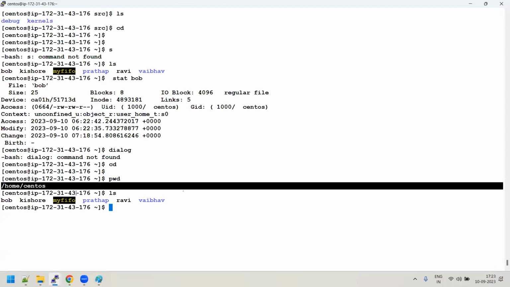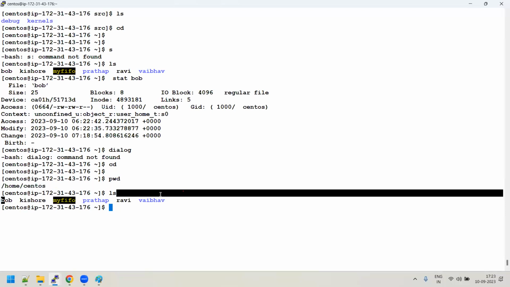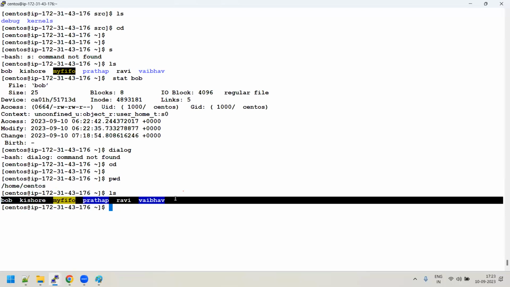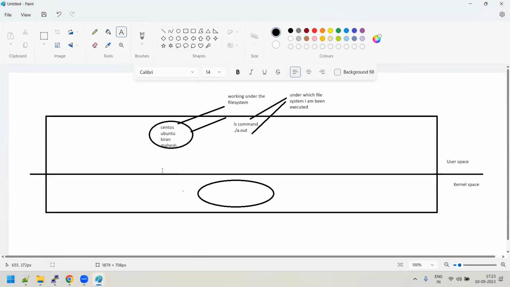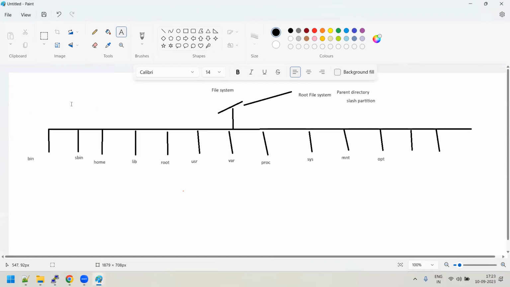ls will always try to display all the files and directories which are there in the present directory. That is what is getting displayed. Okay, it means that it holds it. Fine. So now coming back to here, this is your file system.